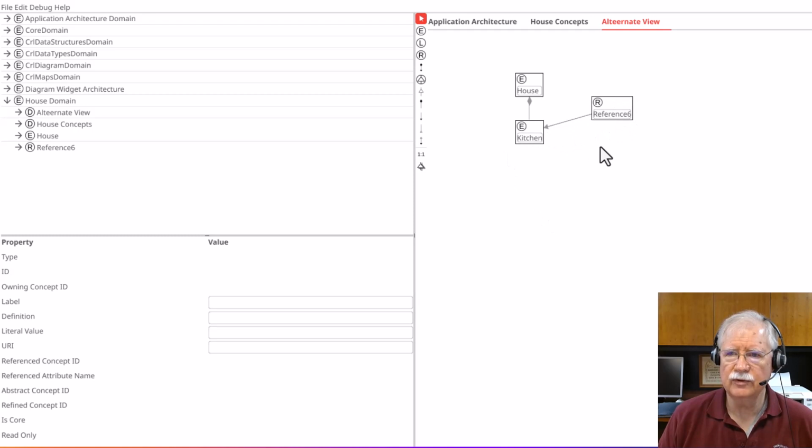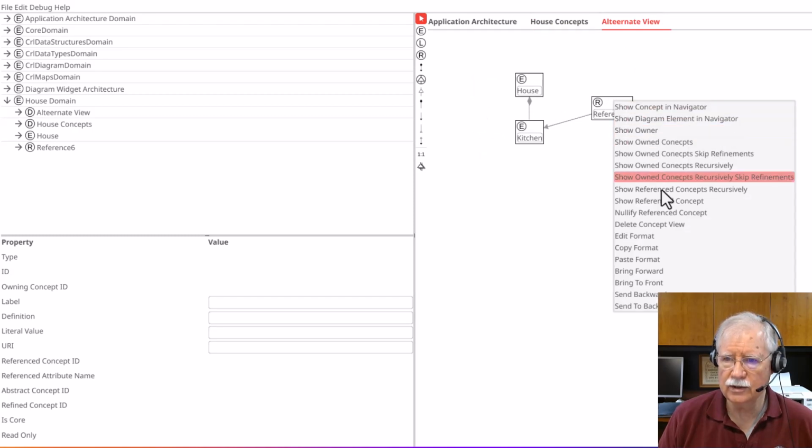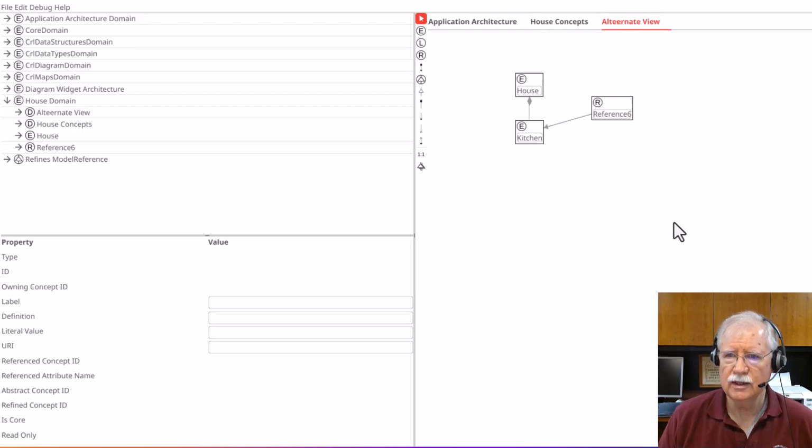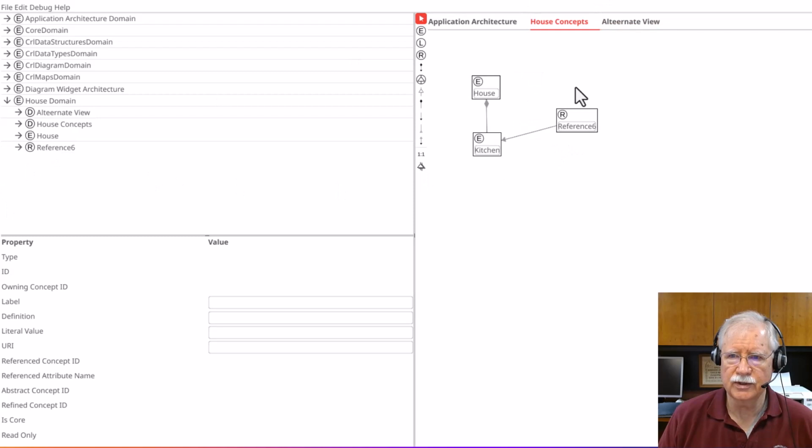Now these are simply views. Even though I've got all the classes displayed here, I can go here and I can delete the concept view, and I remove the picture of the reference here, but it's still in the model and it's still present in the other diagram.